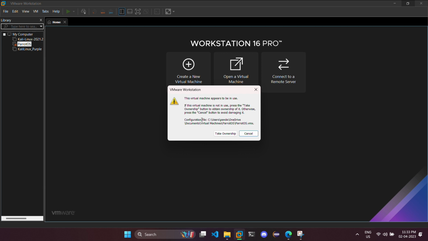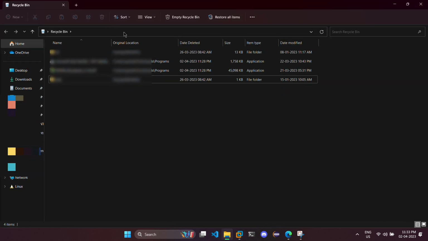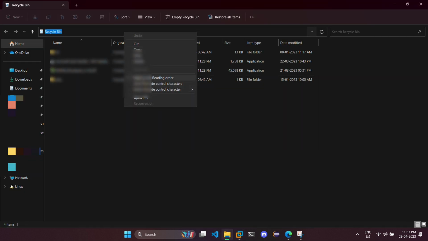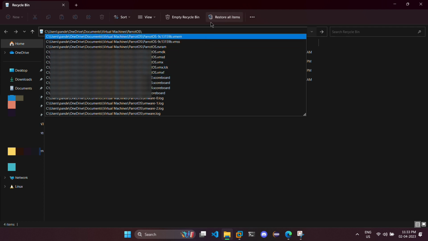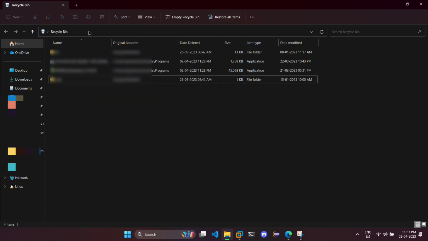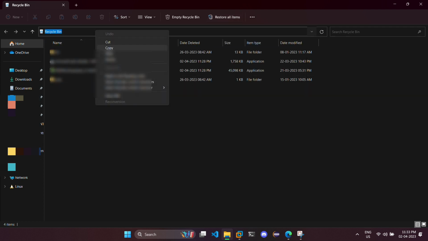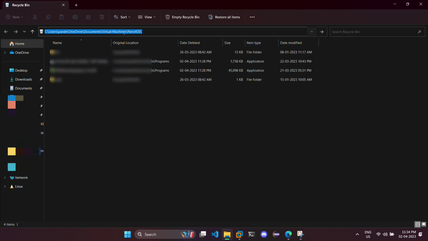When I copy this path, okay, let me copy, and now I will paste it in the address bar. Okay, sorry, I will paste it again and I will hit enter.